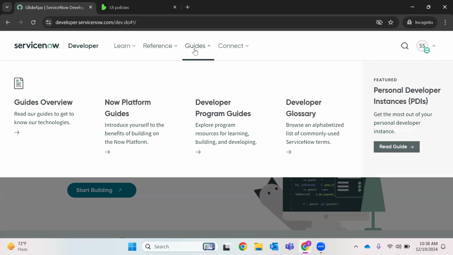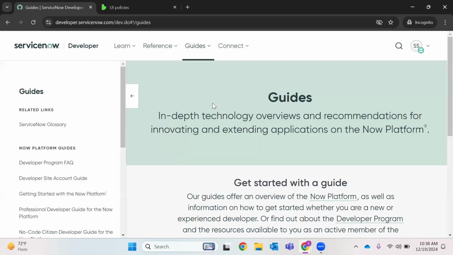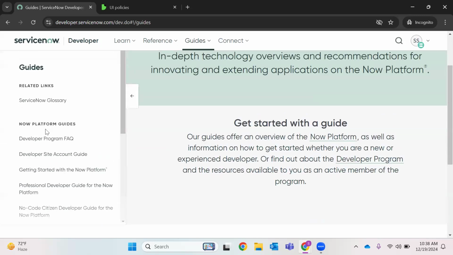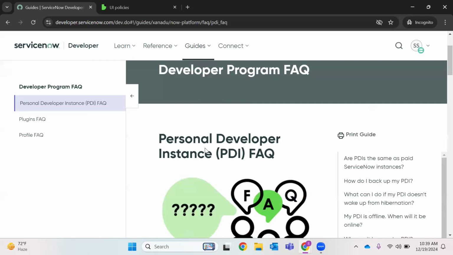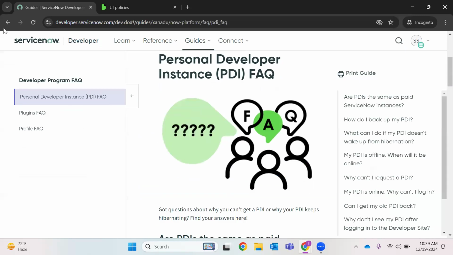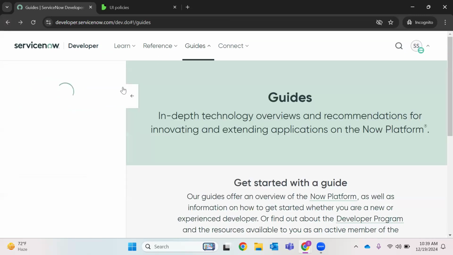And coming to guides, what does this guides see? Read our guides to get knowledge on our technology. That means when there is a new concept and I have to understand something, I have to answer some frequently asked questions. I can also just check what are the plugins that we need. So likewise, I can understand things from here.